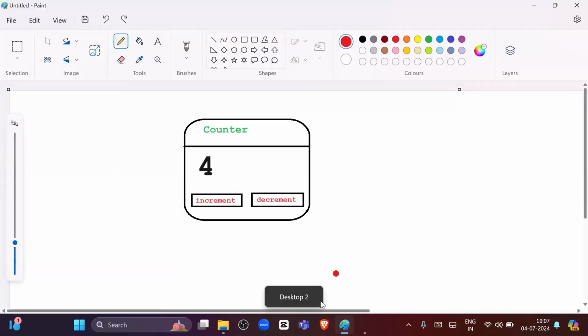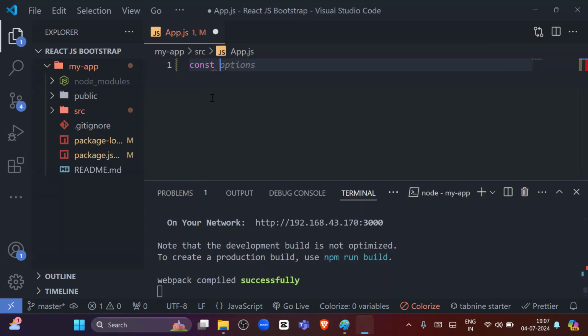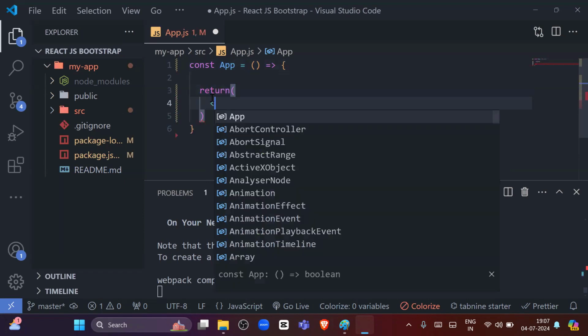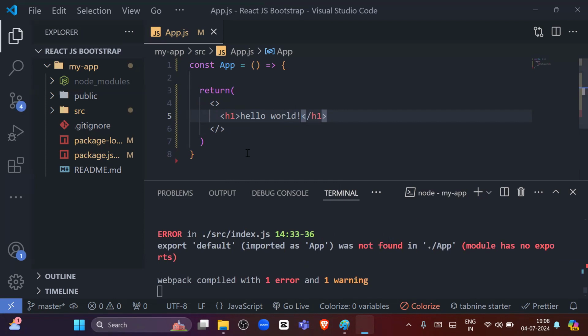Okay, so we already have our project. In app.js there is no code, so I will write the basic code only. I will create a function, const app, parenthesis, an arrow function, and after that we will write return, and then an empty opening and closing tag. Let me write a message here, Hello, for checking purposes whether it's working or not.